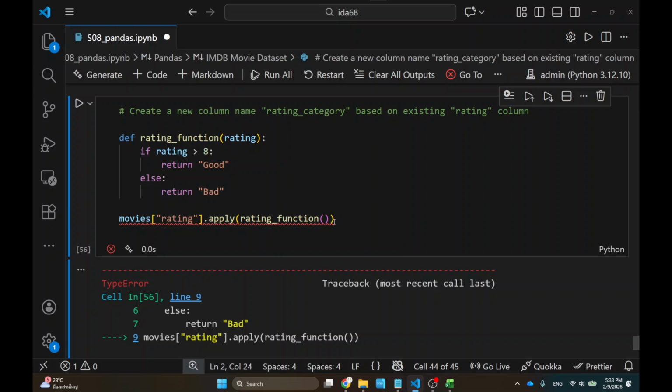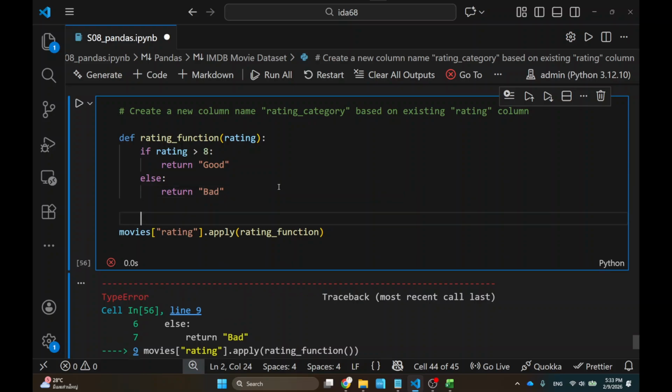In order for this to work, you cannot have the parentheses. You only need the name of the function, which is totally weird, right? Like, why would you give it the name of the function and not have the parentheses? You're not calling it, right? This is the time where I should tell you that this apply thing is called a higher order function, okay?